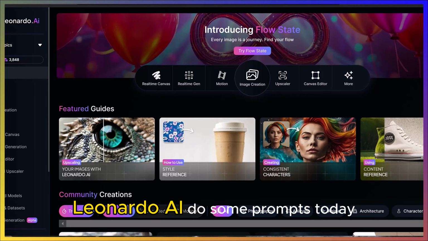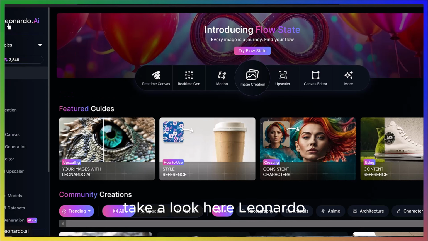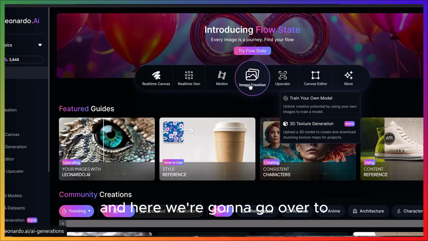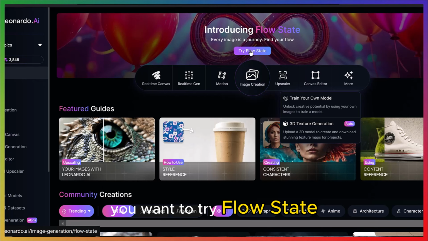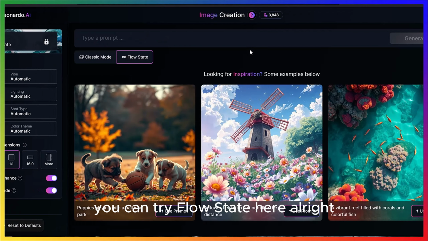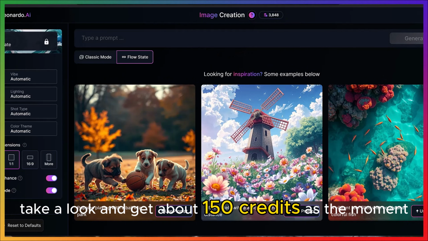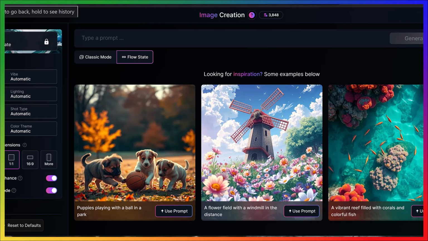Leonardo AI. I'm going to do some prompts today. Take a look here at Leonardo. See what they have here, a little bit more. You can train your own model. And here, if you wanted to try Flow State, you can try Flow State here. All right. Take a look. You get about 150 credits as of the moment. Now, as of December 25th, 2024.